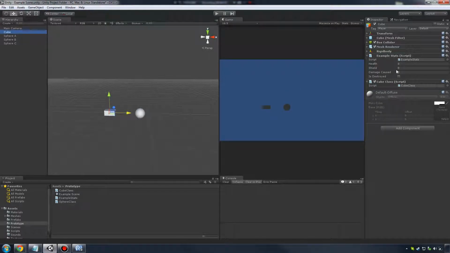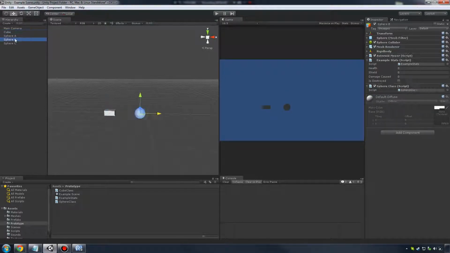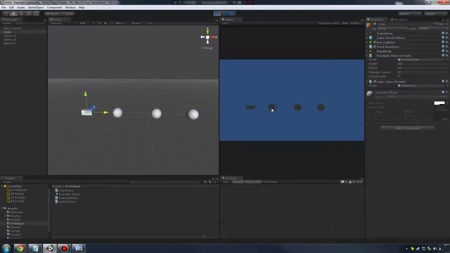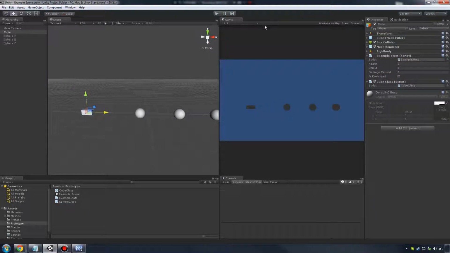So if we hit play, well, let me space these out. I'll move this back, and we can see how my shield mechanic works in the process. So with my first sphere hitting my cube here, we get 5 shields left. Now we have no shields. And there we go. But what just happened?